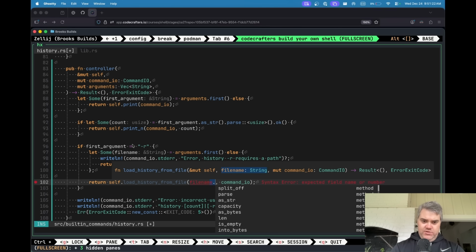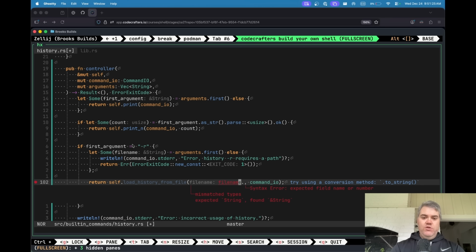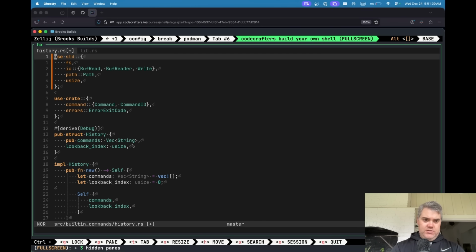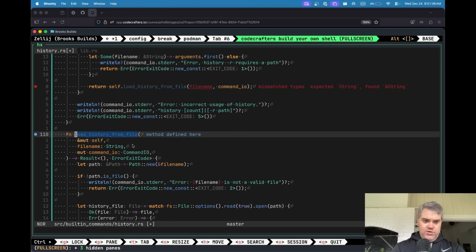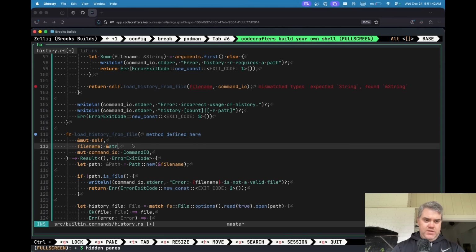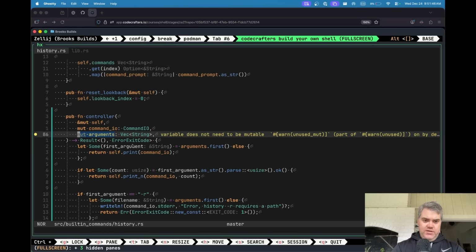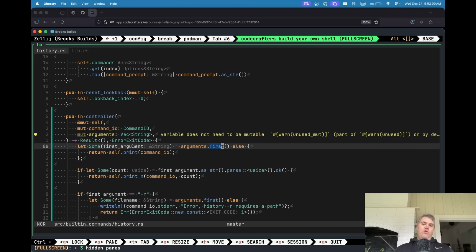File name, okay, load history from file. There's no reason that you need to be a string. I just did that because it was easier. So if you are a str, that's just as good. Do not need, wait, first doesn't mutate, does it? First doesn't mutate. So can I, oh, okay. So that's the reason why I was using pop, because I have ownership of it, I might as well, right?